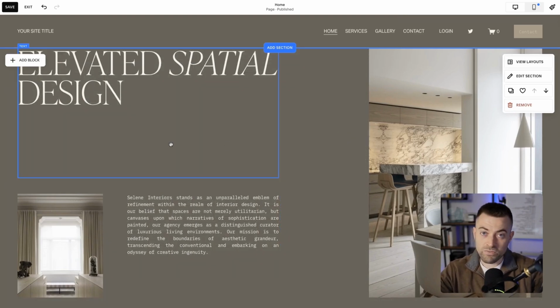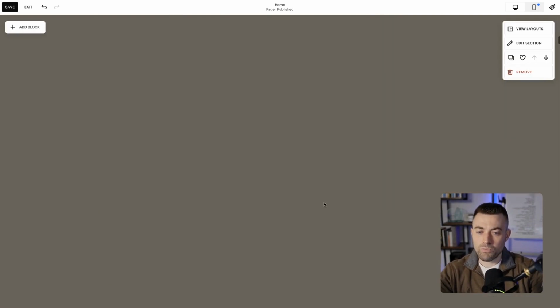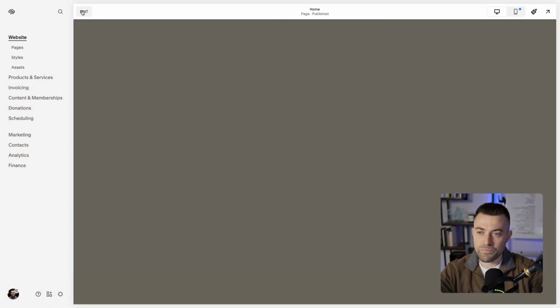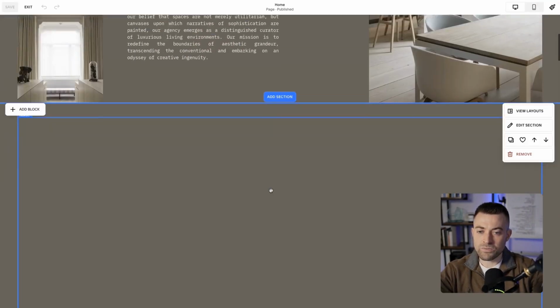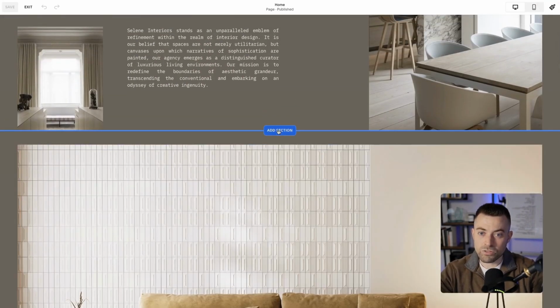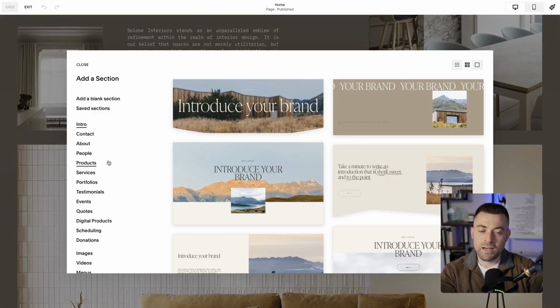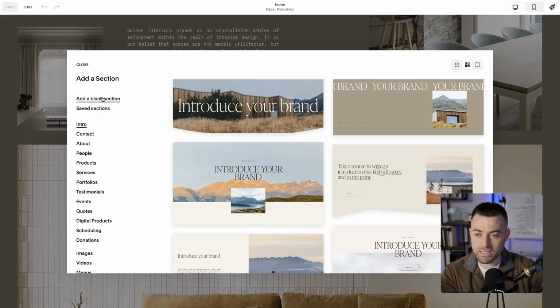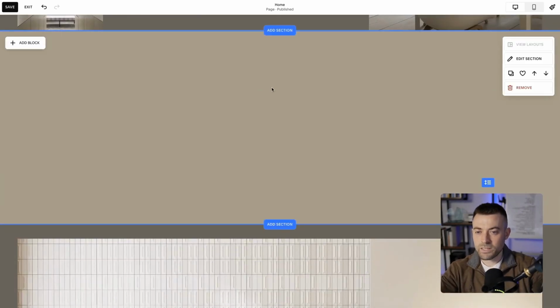Now, the point of this video is to explore essentially everything that you can do. So let's go back and exit this, and we'll start afresh. Let's add ourselves a nice section in between here and actually customize it. So add section, as I said, all of these are going to be Fluid Engine, but we'll just start with a blank section for now. And we'll keep that color scheme. All we need to do is build with blocks.